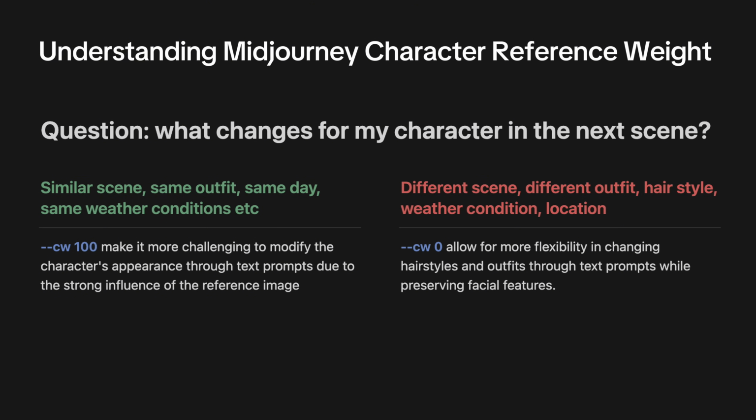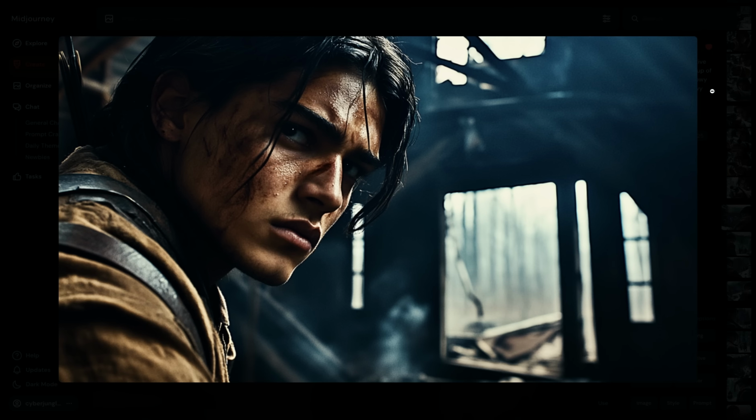However, if our character is in a different scene, with a different outfit, hairstyle, weather conditions, on a different day, for example, then it makes sense to use character weight as a 0. This will allow for more flexibility in changing hairstyles and outfits through text prompts while preserving facial features. Because you will realize that if you keep the character weight at 100, sometimes Midjourney just keeps bringing close-up shots.